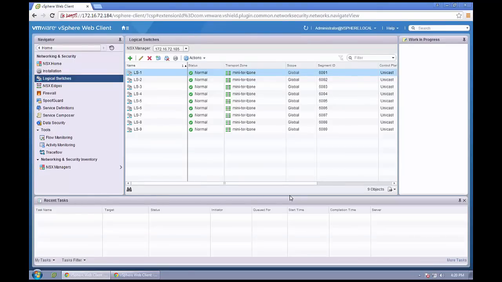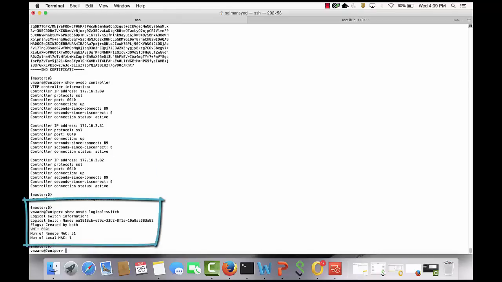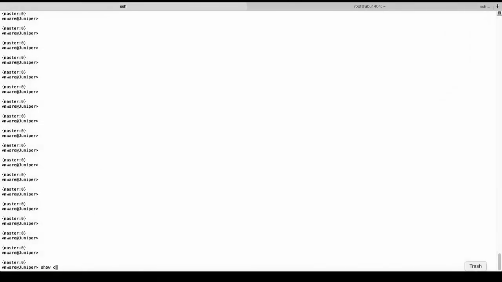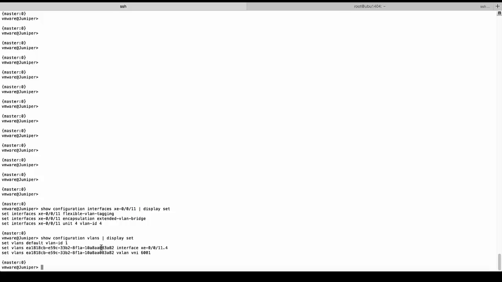If we go back to the CLI now, we'll see that the logical switch reports that it is indeed bridging VXLAN number 6001 for a total of 51 VM endpoints and one local bare metal endpoint. It will do this with the physical port and VLAN just as configured in NSX, which we can also see here now as well. Also, we can see that Junos OS has gone ahead and added all of the necessary VLAN and VXLAN configurations into its own configuration database, based on the automation that it received over OVSDB from NSX.